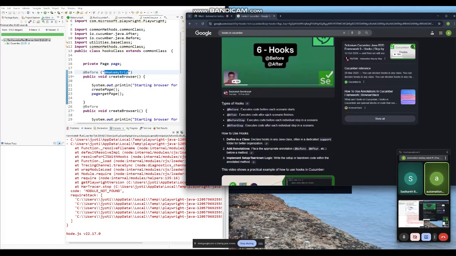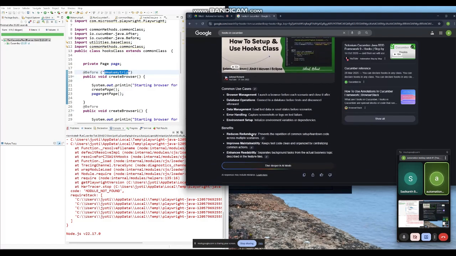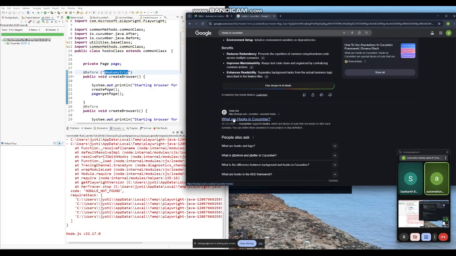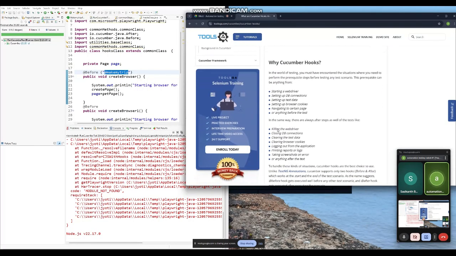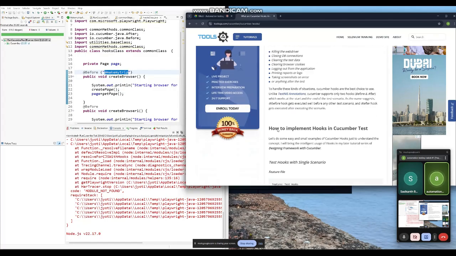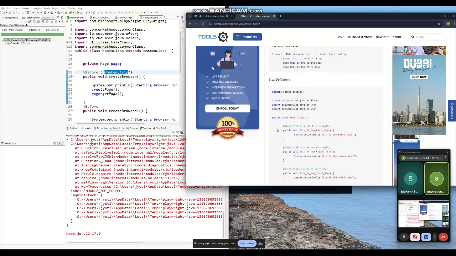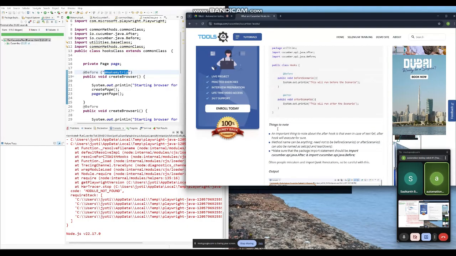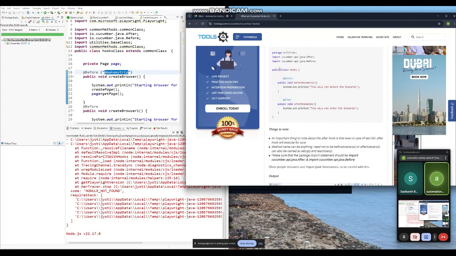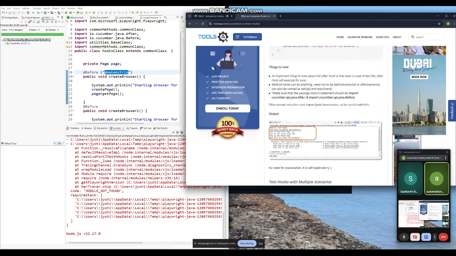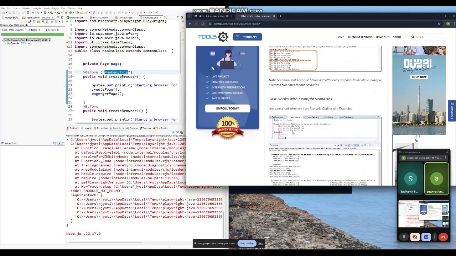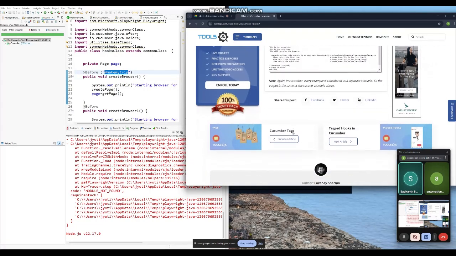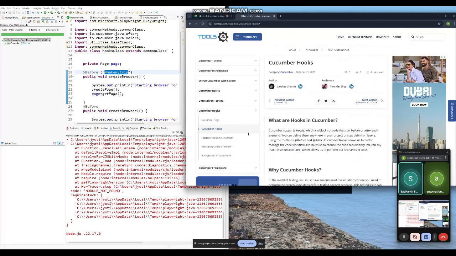So I'm also using this data. Actually, I haven't prepared anything here. On ToolsQA, if I just go to that, here they have mentioned these are the old data, but this is working. Right now also this is valid, not like it will not work. So we just did this thing, before and after. Then we would see the other tagged hooks in Cucumber.